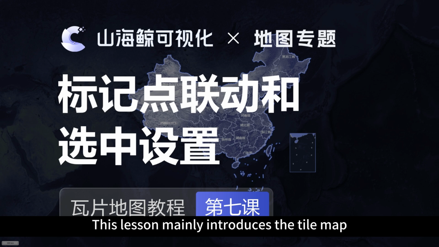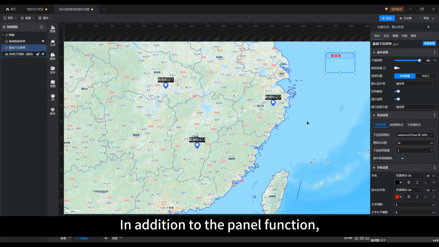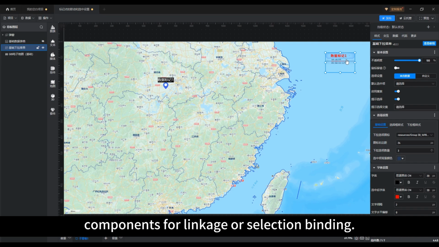This lesson mainly introduces the tile map, the linkage and selection settings of markers, in addition to the panel function. It may also be linked to other external components for linkage or selection bindings.